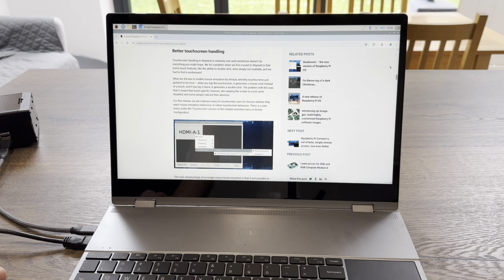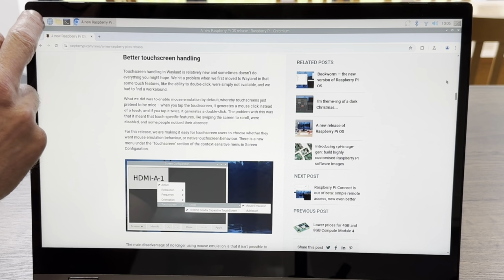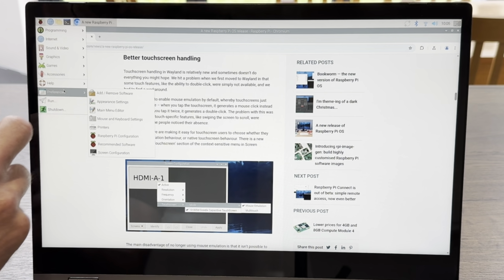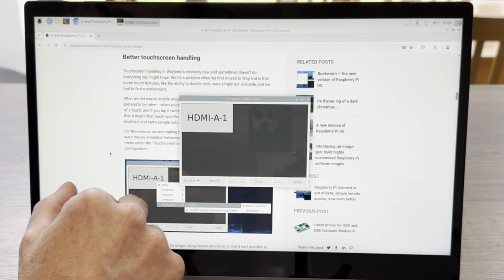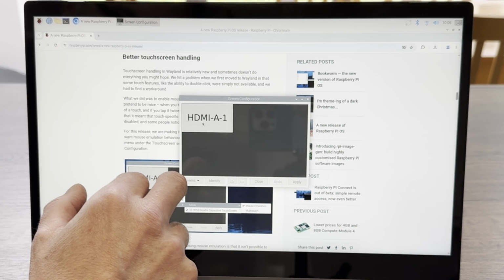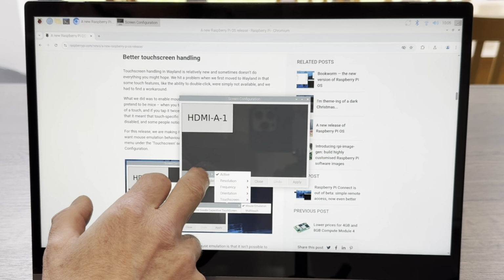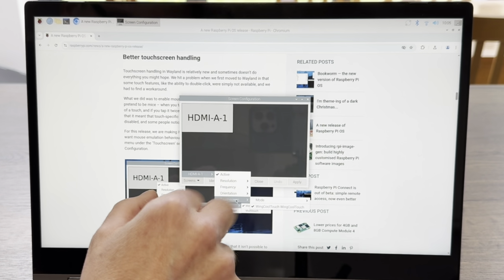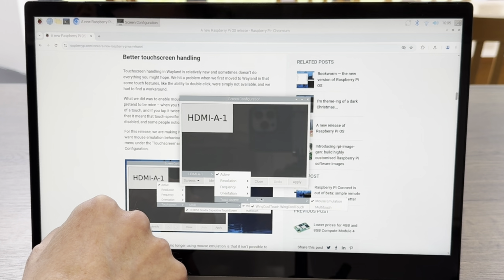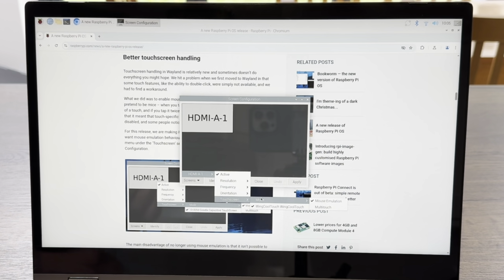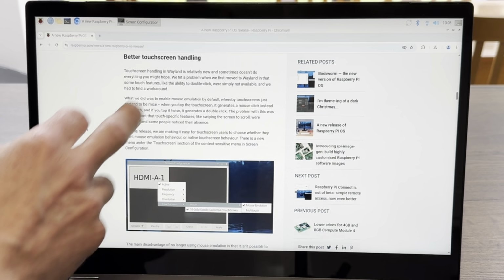or native touchscreen behavior. There is a new menu under the touchscreen section on the context-sensitive menu in screen configuration. So screen configuration was in preferences. Yeah, screen configuration. And so if I tap on the screen and screens, HDMI, touchscreen. So it says Wintab Touch is enabled, and then we've got mouse emulation and multi-touch. Well, let's see what it's like at the moment without changing anything.